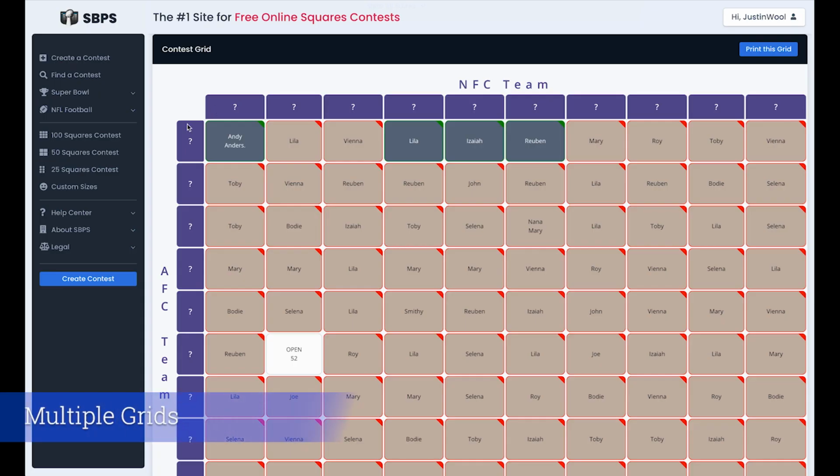In this video, we're going to talk about multiple grids at SPPS. To be clear, in a single contest, whether it has multiple grids or not, the players that own each box own that same box throughout the entire contest. But a contest with multiple grids allows that player to have different numbers assigned to that box because each grid has its own top and left axis.